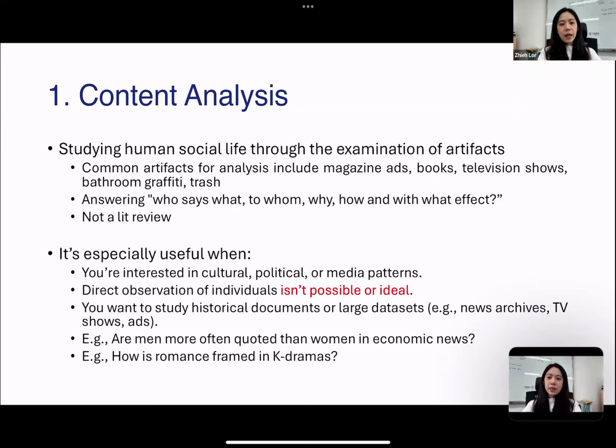For example, it can be like, are men more often quoted than women in the economic news? Because economics is hard news and is always related to the male, or is more masculine. So it is less likely that women or something related to the female or feminism will be mentioned in economic news.